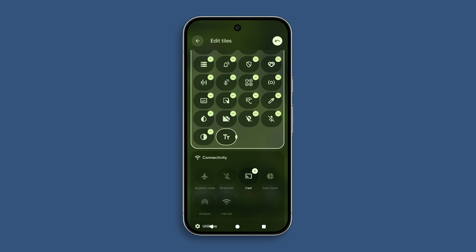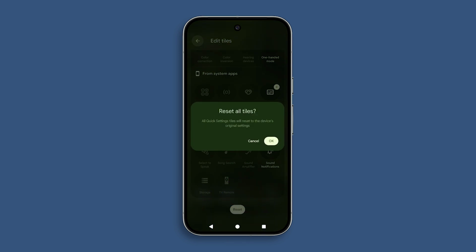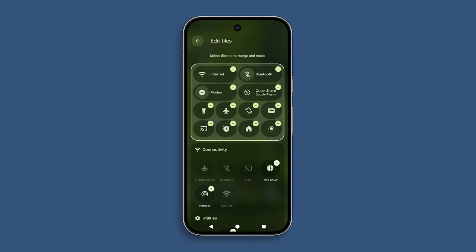If you ever want to reset everything, scroll all the way down, tap Reset, then tap OK to confirm. By knowing how to rearrange quick settings tiles on Pixel 10, your most important shortcuts will always be just one swipe away.